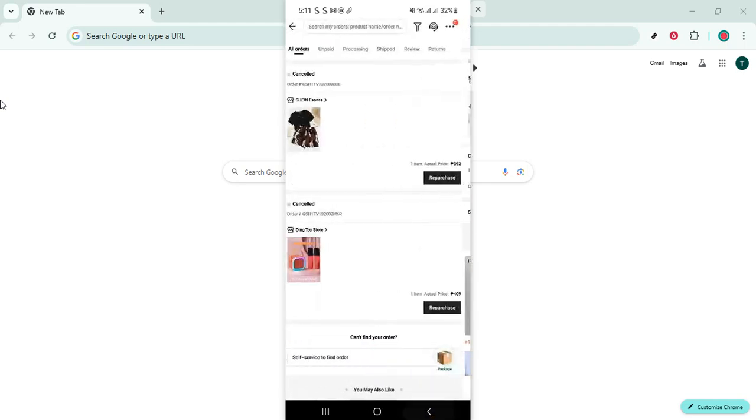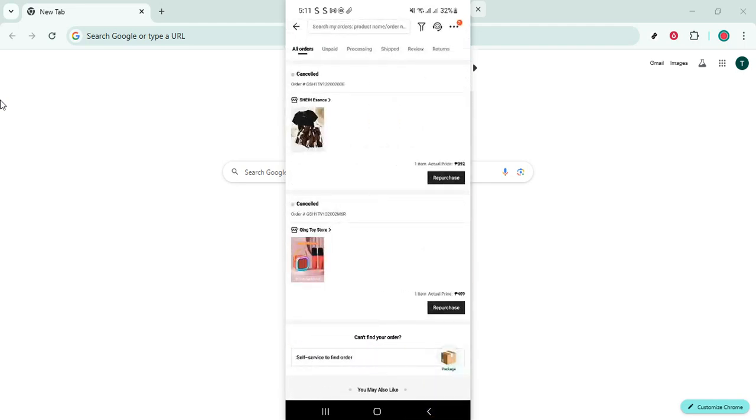That's it. Simple and clear. Open Shein, go to Me, My Orders, View All, select the order, tap More, and then Cancel Order.